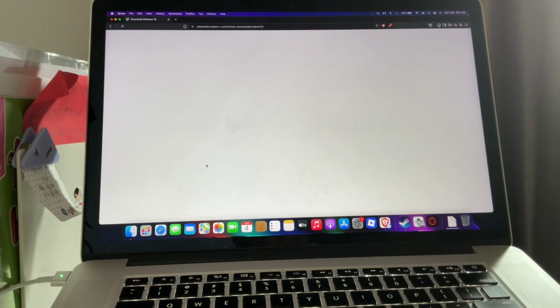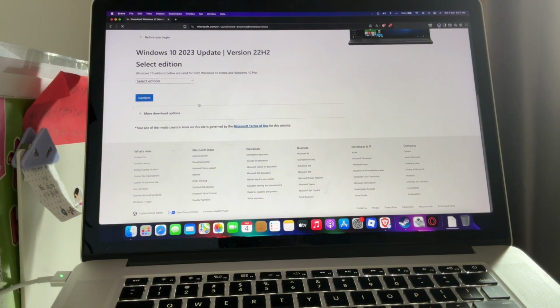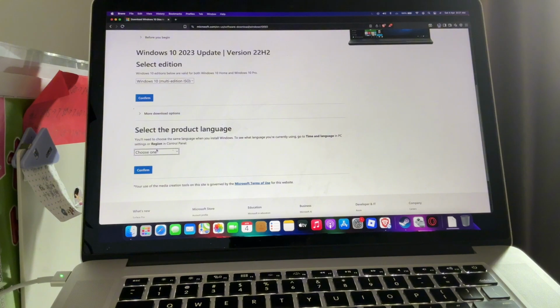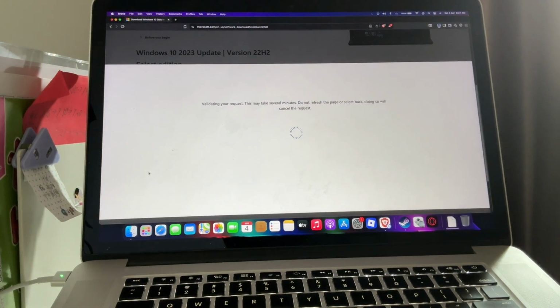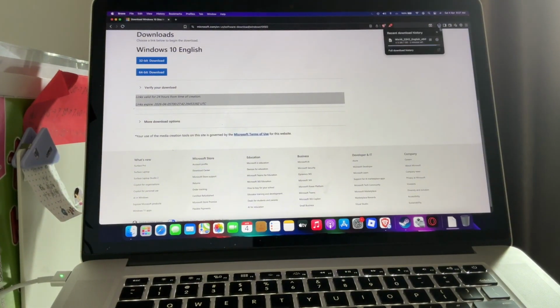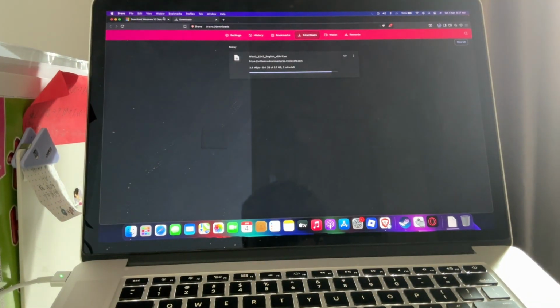Scroll all the way to the bottom. Select Edition, Windows 10 Multi-Edition ISO, and click Confirm. Then select what language you want. I'll choose English. And then click Confirm again. Then click the 64-bit download here. Once you click the 64-bit download, it should appear in your downloads on your web browser.